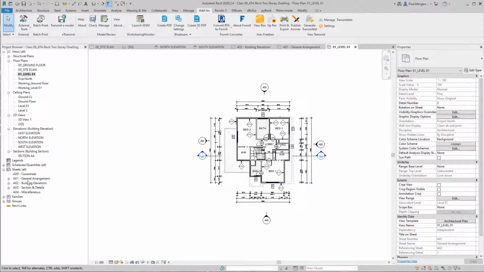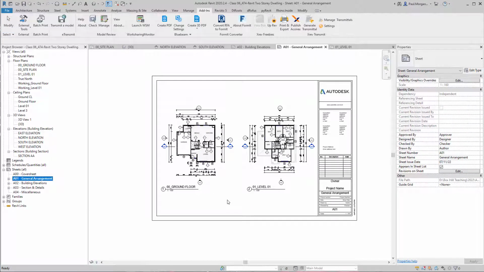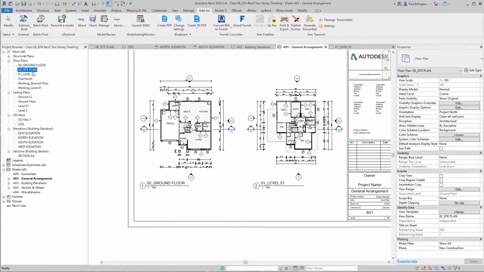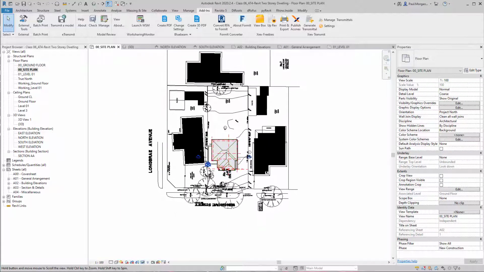And when we go to those sheets, they're going to look much cleaner. There we are. We don't see the topography in the floor plans either, because in those architectural plan view templates, topography is switched off by default anyway. All right, now in the site plan, we've got a little bit more to do.